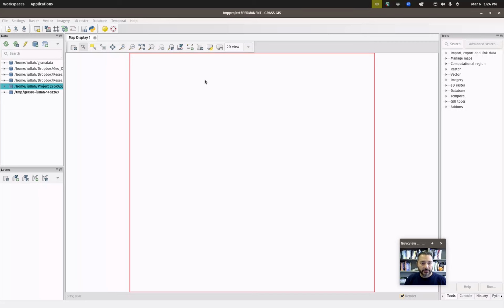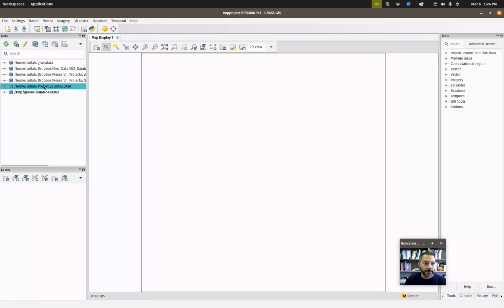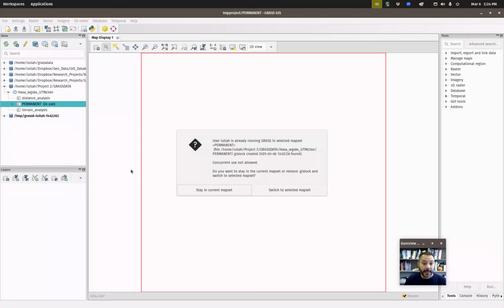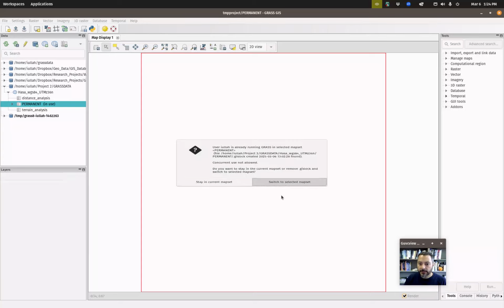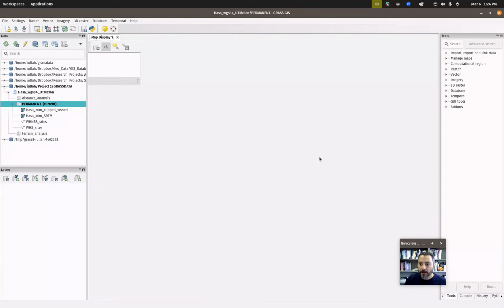Before we get going on all of this, I want to point out one particular issue that especially Windows users might run into with the sample data. When you start it up for the first time and you try and add the Project 2 GRASS data folder and you try and get into PERMANENT, you may have a problem doing that. Depending on how it pops up, if it says somebody's already using this, then you can switch to selected mapset, and that should solve the problem.